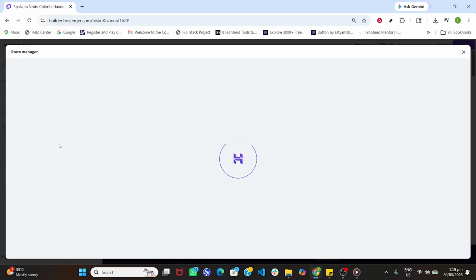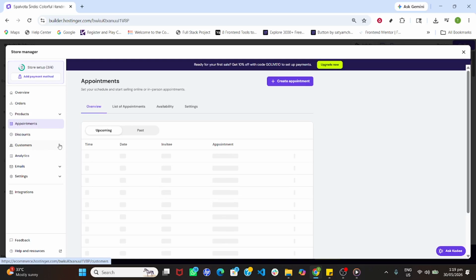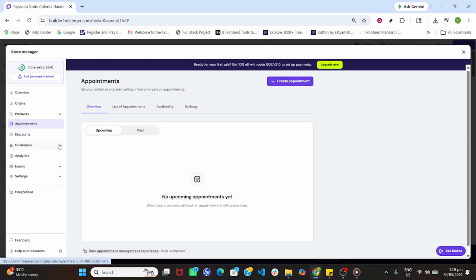For now, we are just getting our bearings. Now for the main event. Click the button that says Create Appointment. This is where we build your actual service. First, click on Appointment Details. Give your appointment a name. If you offer a consultation, call it that. If you offer a haircut, call it that.